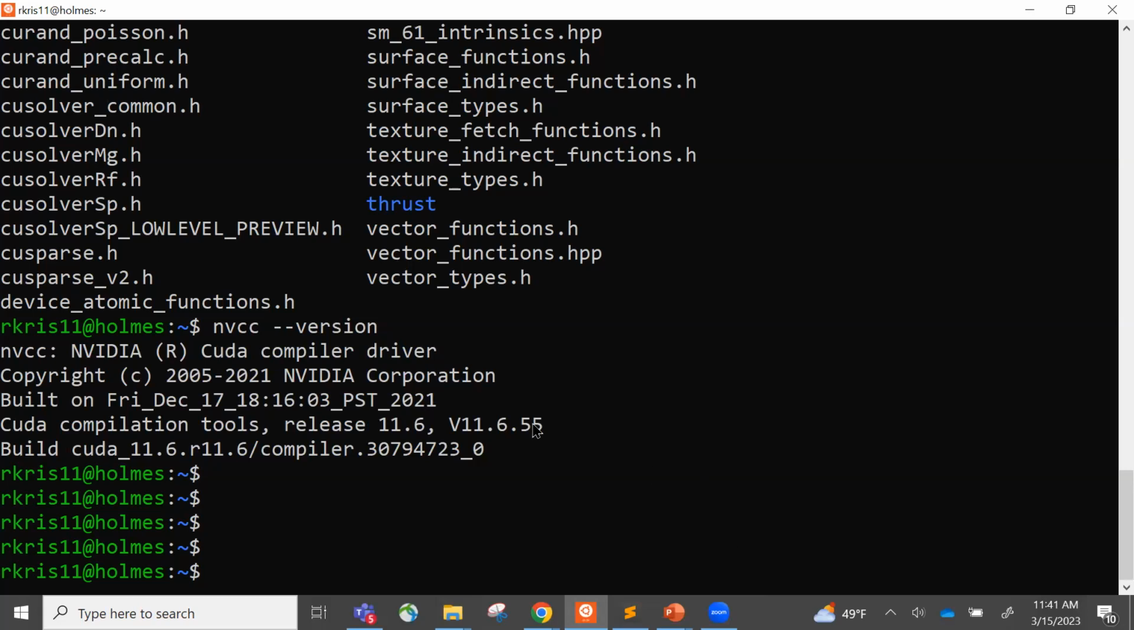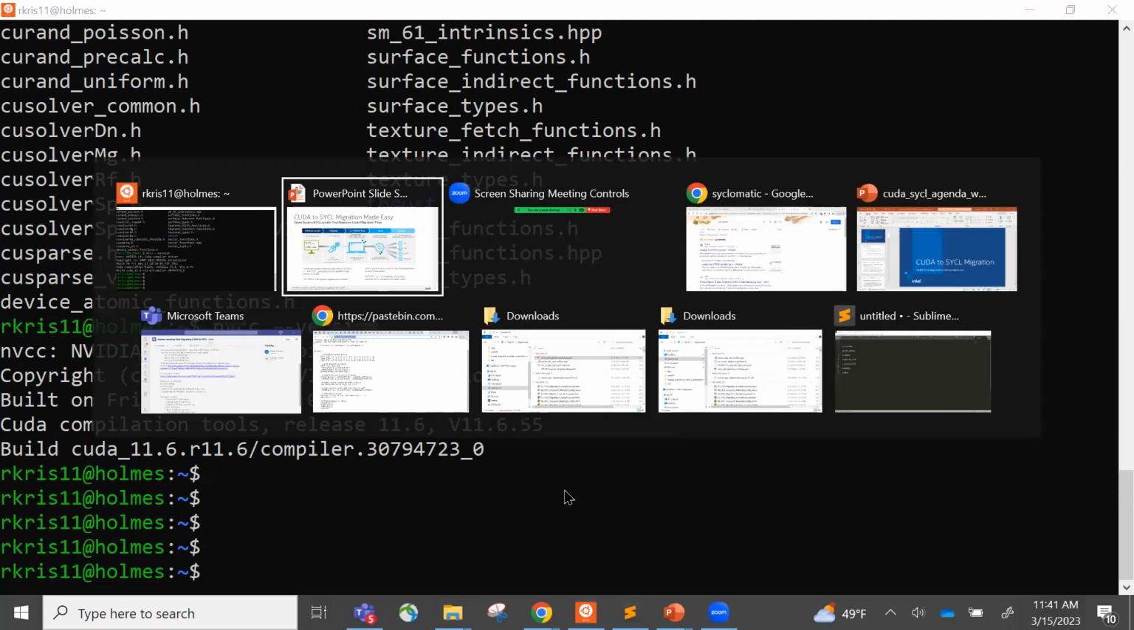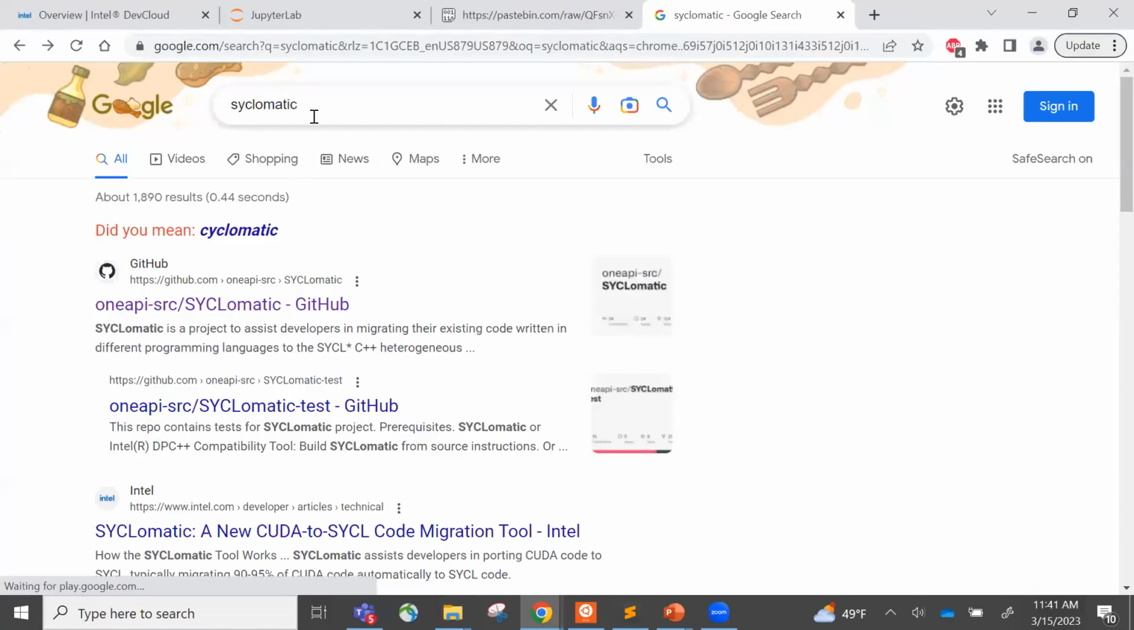I had shown this last month, so we will quickly do that again. If you installed it last month, you can also delete it and then install the latest version, because we have a build that is created every day. So that's what we will be doing. Where do we get the SYCLomatic tool? If you just Google for SYCLomatic, then the very first link you get will be a GitHub link.